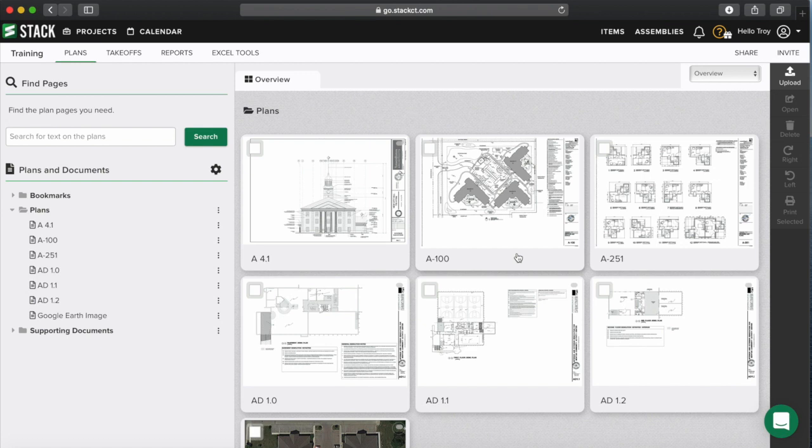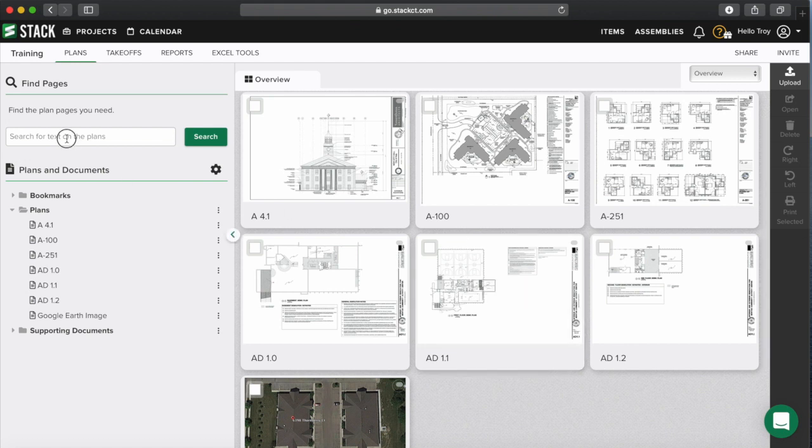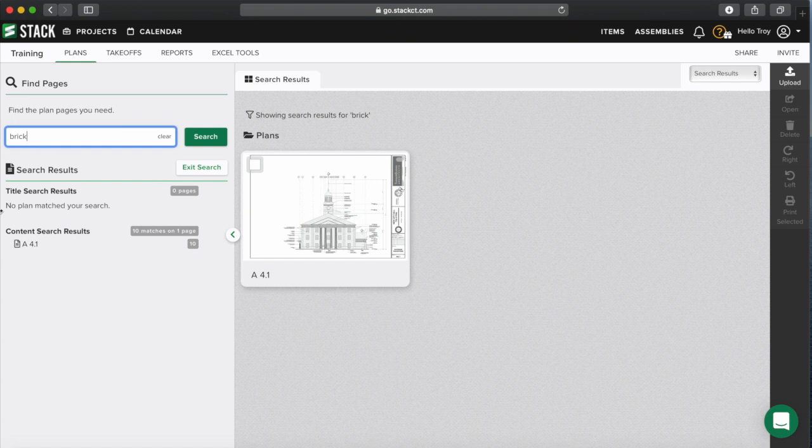Let's talk about plan search. So you've got your plans up here, you've got them named, and you want a keyword search. We have a very powerful keyword search in the software. I can go right here and say that I want to search for the word brick, and it's going to say, okay, of all the plans in the project, it's going to filter and show me the thumbnail images of the plans that contain that word.